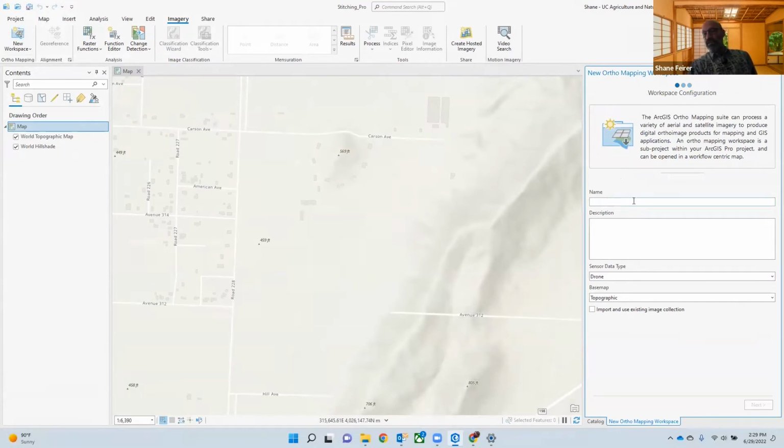So you're just going to follow the instructions in your guide, give it a name, and you can call it whatever you like, or give it exactly what it says in the guide. I'm just going to call it right now, Stitching Workspace. I don't get very imaginative on my names and titles sometimes. And then fill in the description. The sensor type is a drone, and for the base map you could choose topographic, and there are different options underneath there. I'm going to leave it at topographic.